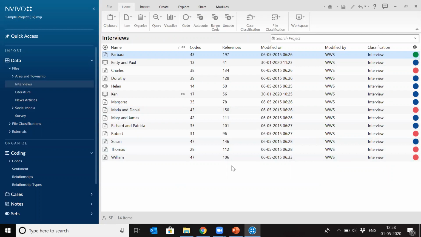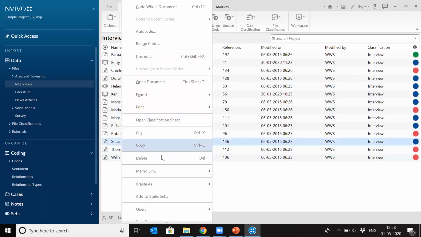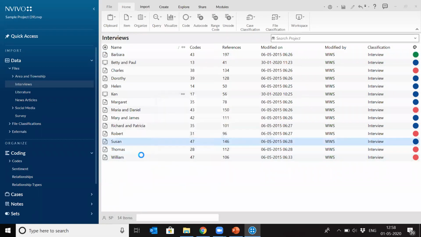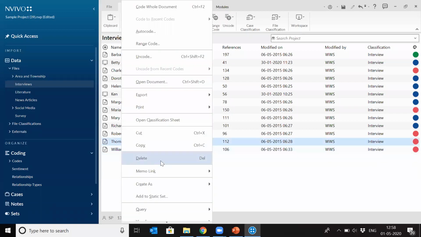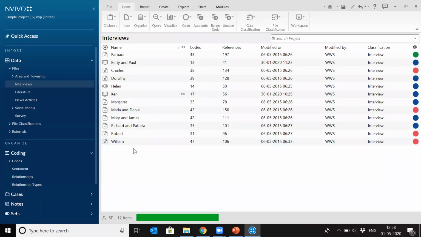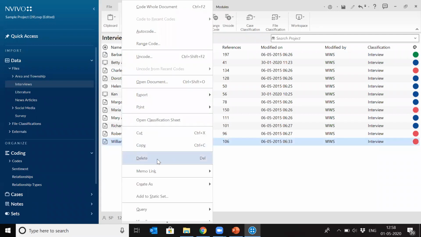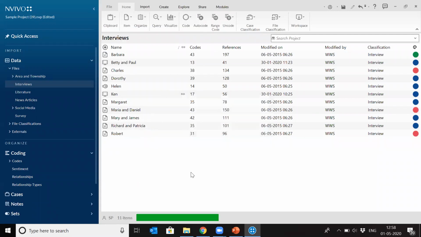So these have already been coded. You can see that Suzanne, Thomas, and William have been coded before. So I will delete these files so that we bring them in again, and there's no coding on these files. Just to show you, I've deleted all these files. What I will do is I will import these files together once more.